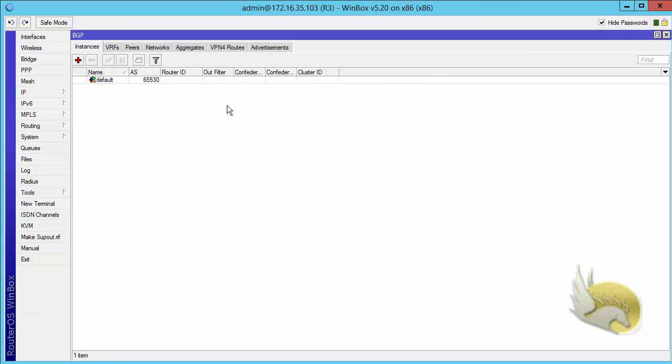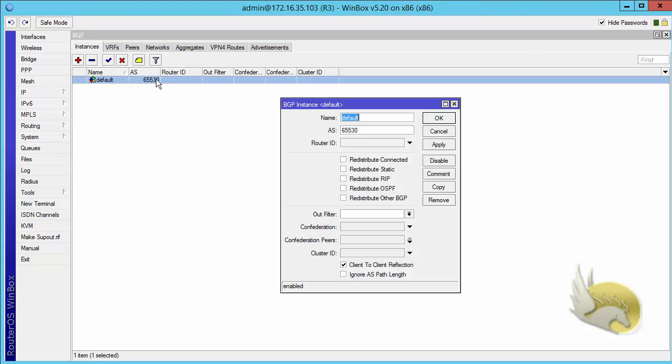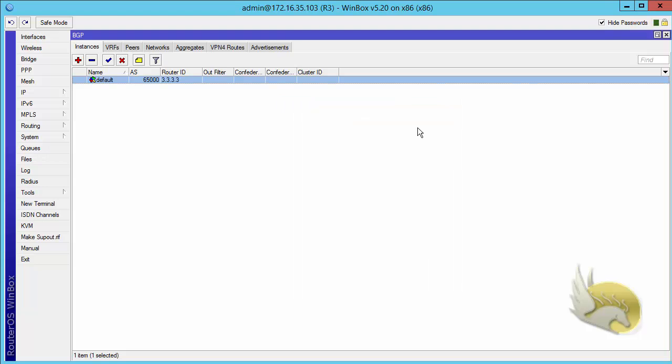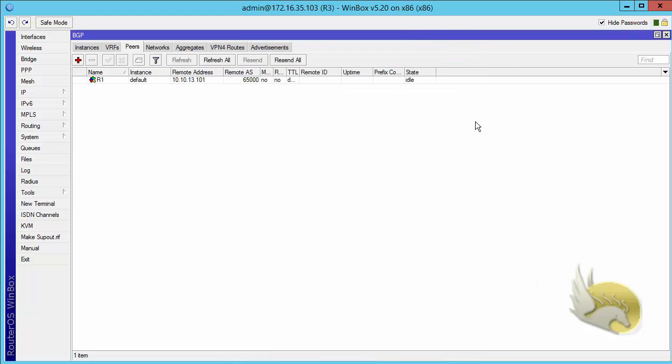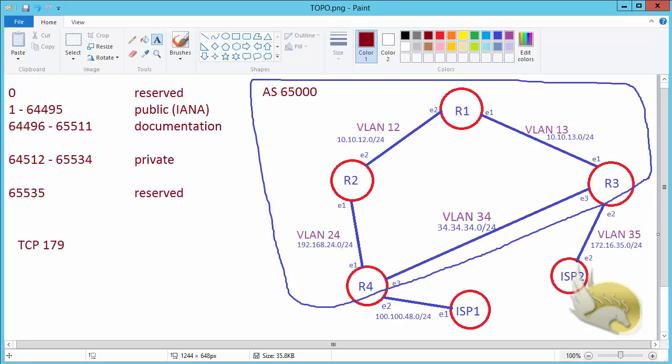Routing BGP. I want to expand this. Change the AS number here to 65,000. The router ID is going to be 3333. Click on OK. Go to peer. Click on a plus. And the name of my peer is router 1. So remote address is 10.10.13.101, and the remote AS is 65,000. So this is my neighbor, and okay, and after a moment I should see a state of established. Okay, now I have BGP neighborship between all my routers, and I just want to show you one more thing.